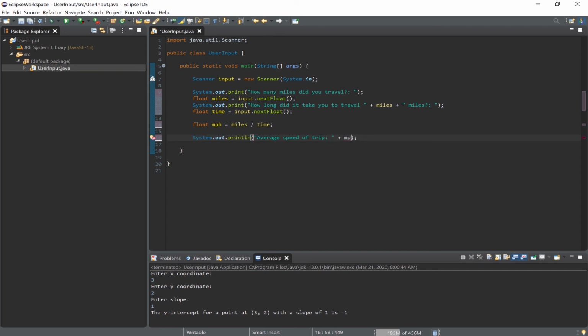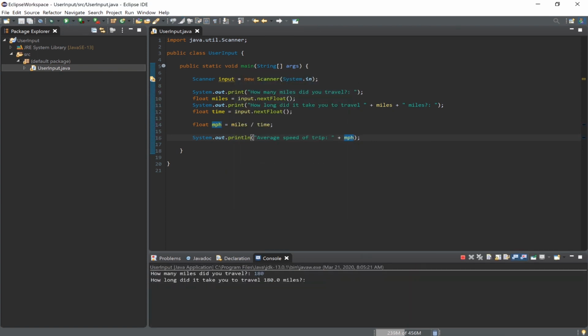So if we run this program, it's going to ask us how many miles we traveled. We'll put 180. It's going to say, how long did it take you to travel 180 miles? I'm going to put the number 3 for 3 hours. And as you can see, our average speed of the trip was 60 miles per hour.